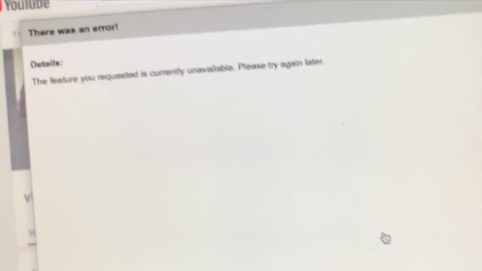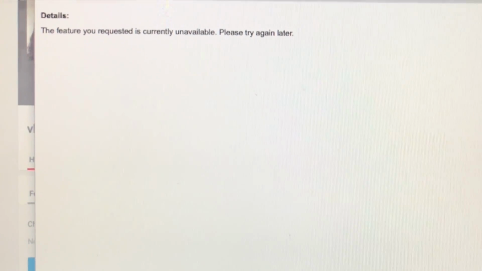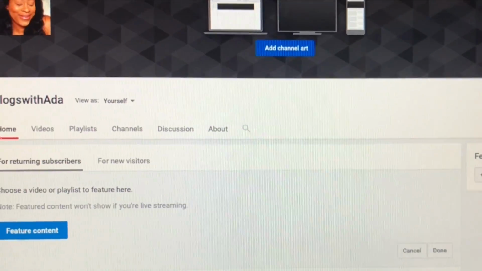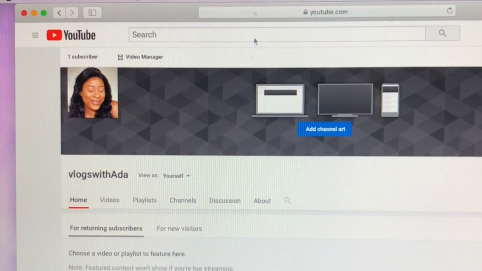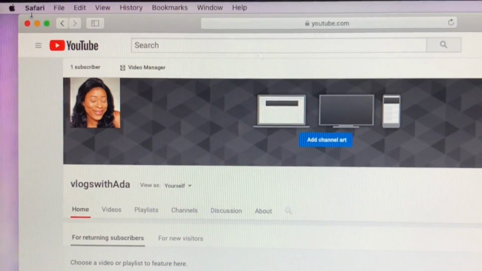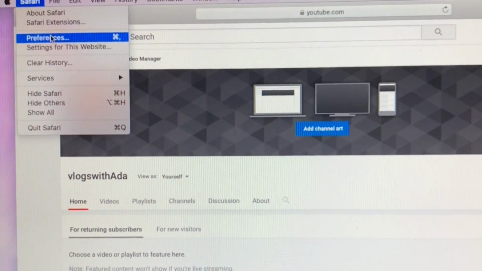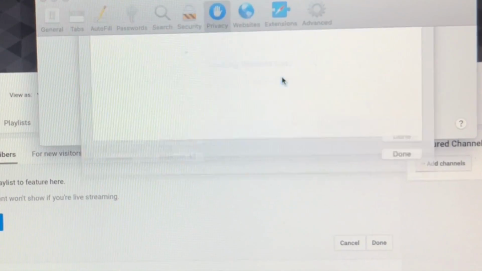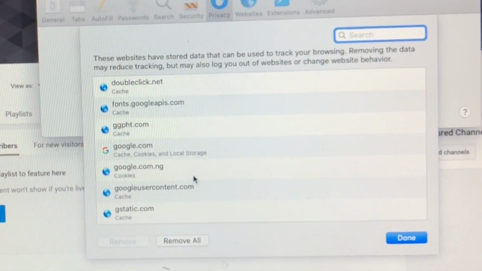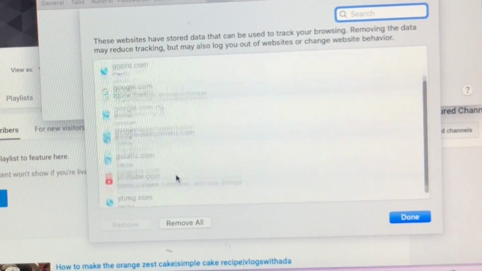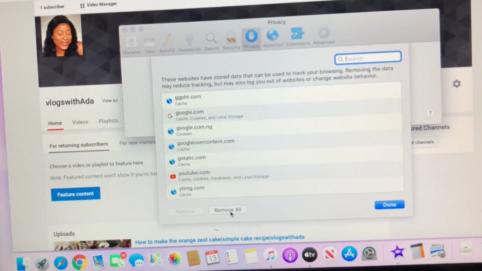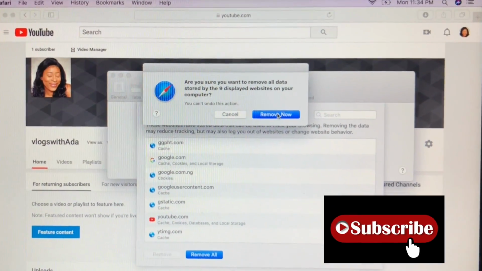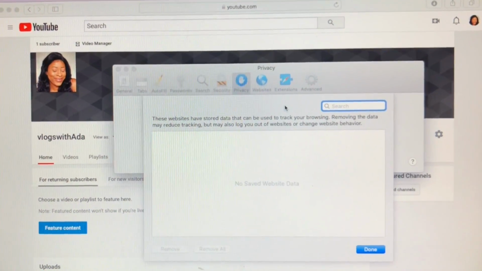So what I did was I cleared that up, and then I went to the system preferences. You go up to Safari and click on it, then you see Preferences, and you click on that. Then you click on Manage Website Data. You have to clear everything. I clicked on Remove All, and then Remove Now, and then Done.